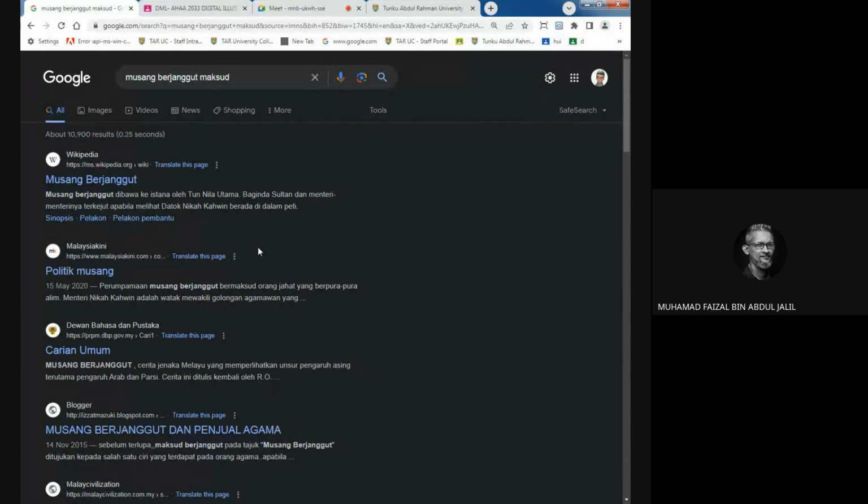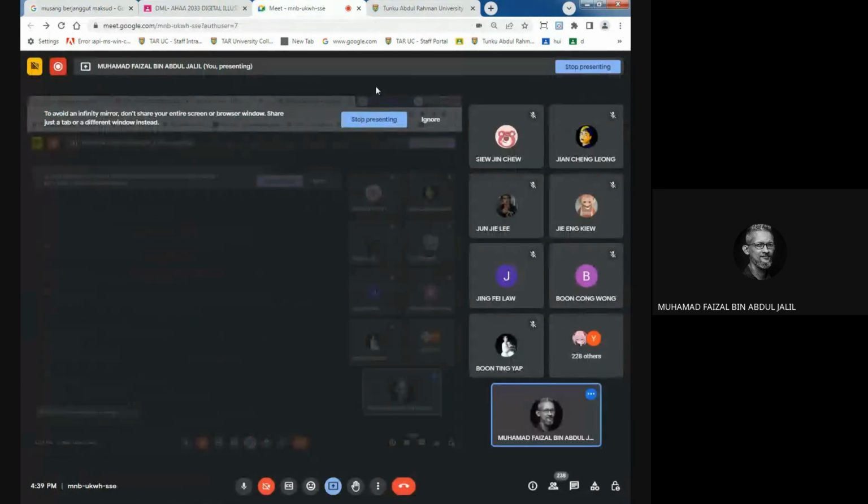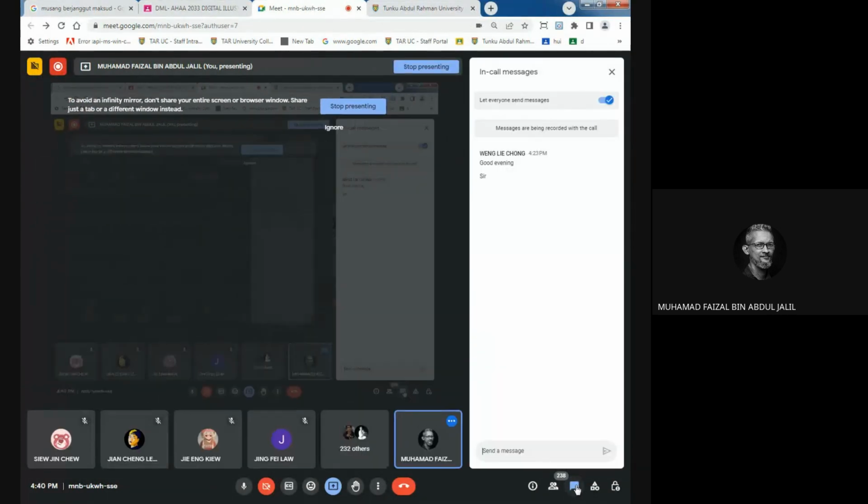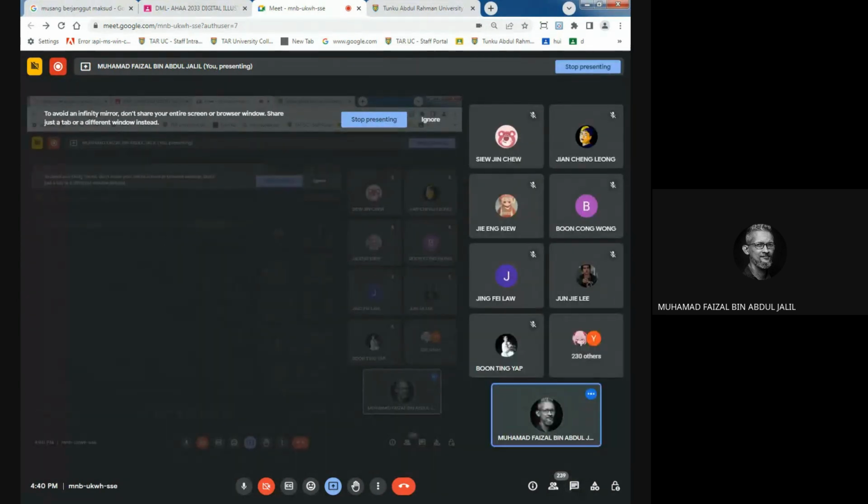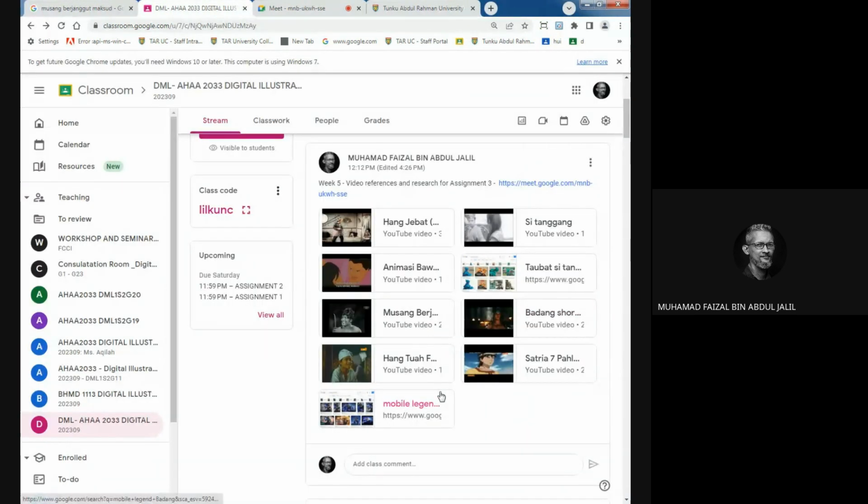It's a comedy kind of story, but full of criticism of the political issues. So that's basically Musang Berjanggut. For Si Tanggang, it's all about the only son who betrayed his mother, and was cursed by his mother to become a stone.